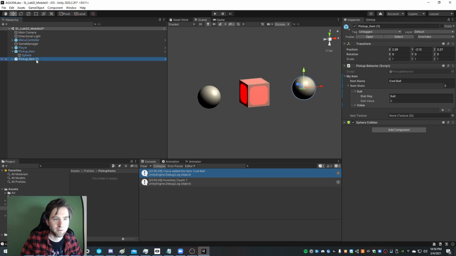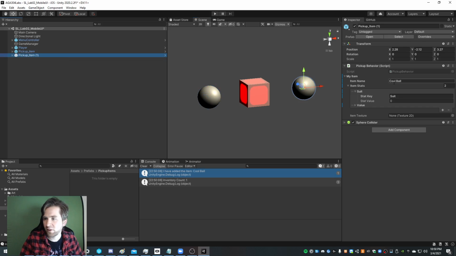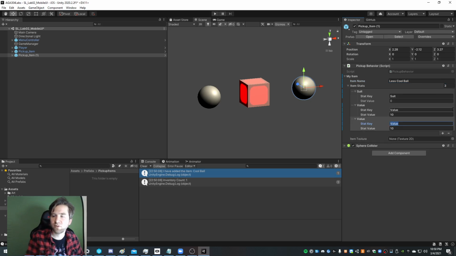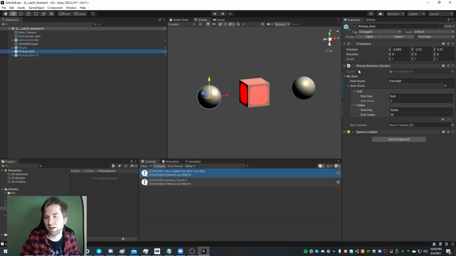Boom. So pickup item and pickup item 1. The other one is cool ball. This one's going to be less cool ball. And he's also going to have a third value, and it's going to be rarity of -1. He's not rare at all. I won't bother adding it to here.